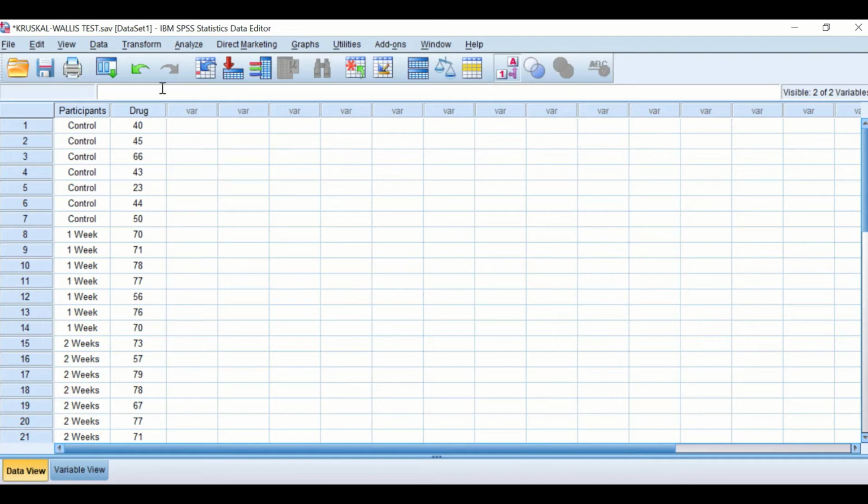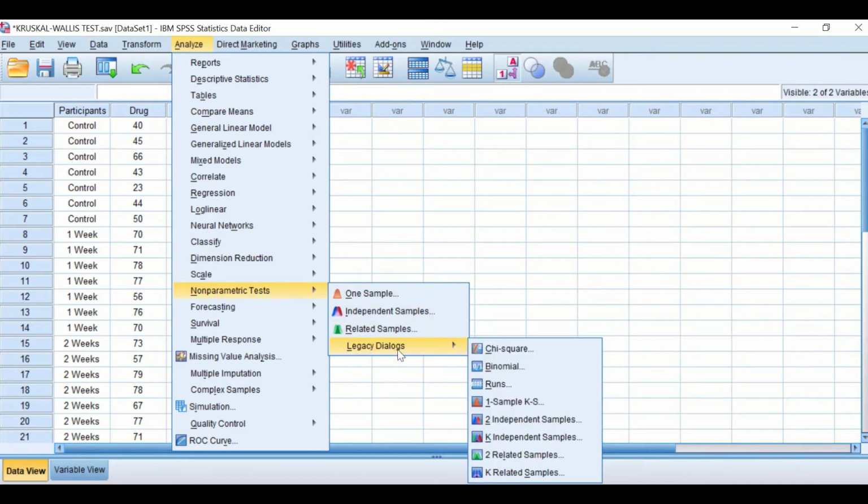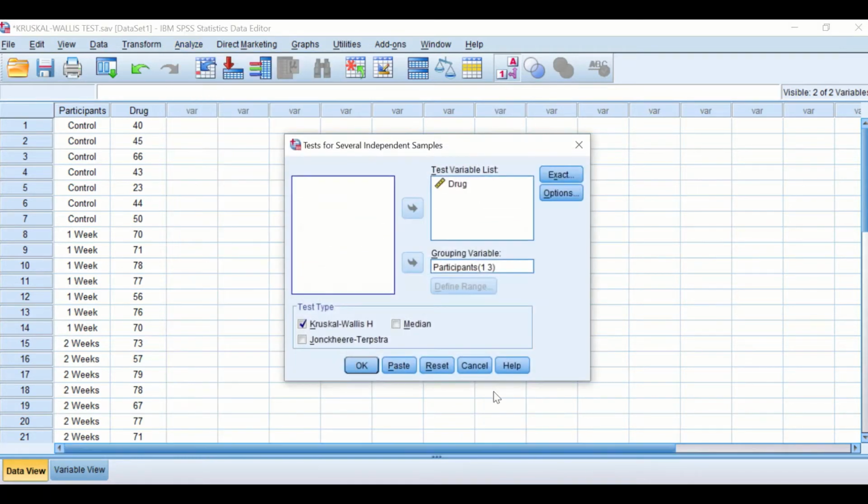Again, I've double checked the distribution of each group, control, week one and week two, and they are not normally distributed. So how can we do the Kruskal-Wallis test to determine whether there is a significance between these groups? Click on analyze, scroll down to non-parametric tests, then to legacy dialogs, and then we click on the icon for K independent samples.